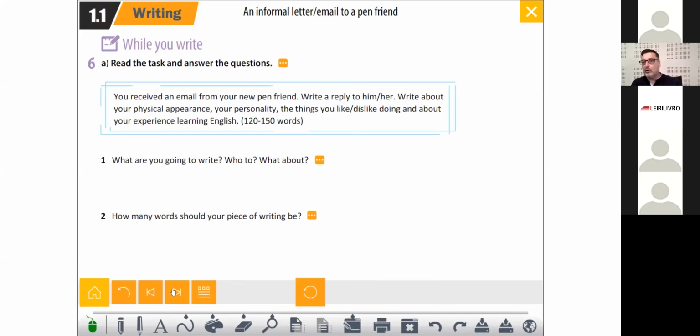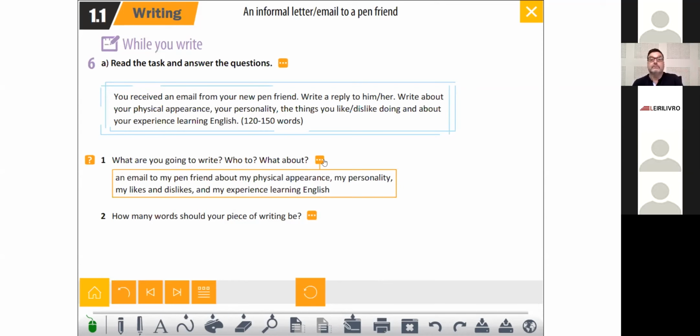So you have a rubric here. We're going to say, please, you have to read the rubric and understand it. So we're going to do rubric analysis. So what are you going to write? Who are you going to write about? Okay, I'm going to write an email to my pen friend about physical appearance, my personality. And if we click on the question mark, it will underline where I got the answer.